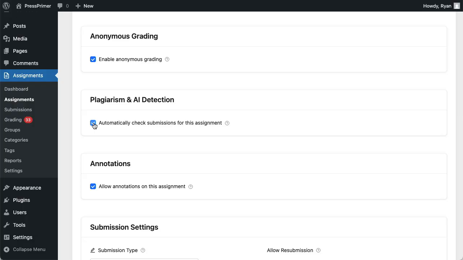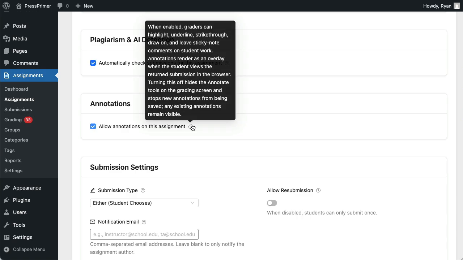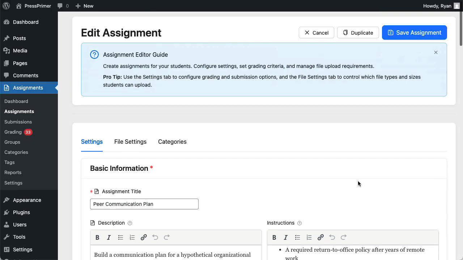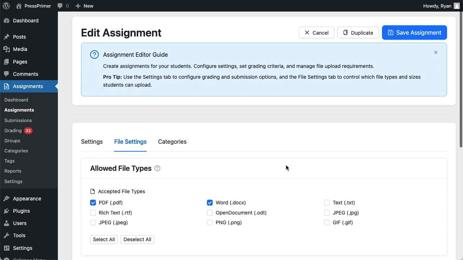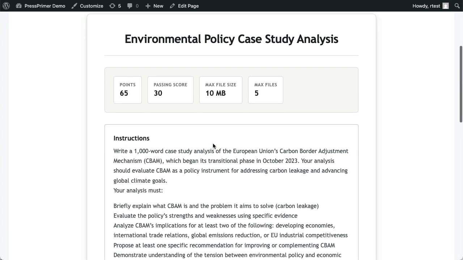Our annotation system allows instructors to add comments, markup, and even draw on student submissions. It works for all file types, and students see their returned assignments with all of the instructor comments. Over here on the file settings page, you'll see that we support a variety of file types, including our own built-in text editor. Let's switch over to the front end and see what students see.